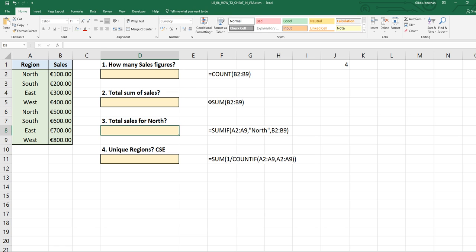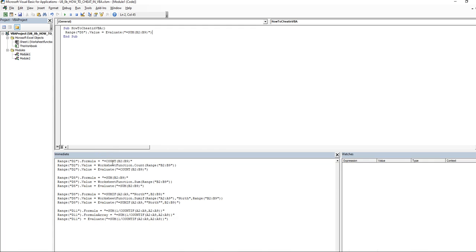Down here in number 3 we have a sum if, and this would have been my built-in worksheet function I would have used here, sum if A2 to A9, which is down here, only the north, this one and this one. And if I were to just add up the north, I'd get 500 plus 100 would be 600 from the sales column. How do we do that? Well, let's switch back to the sheet again and let's look at this one.